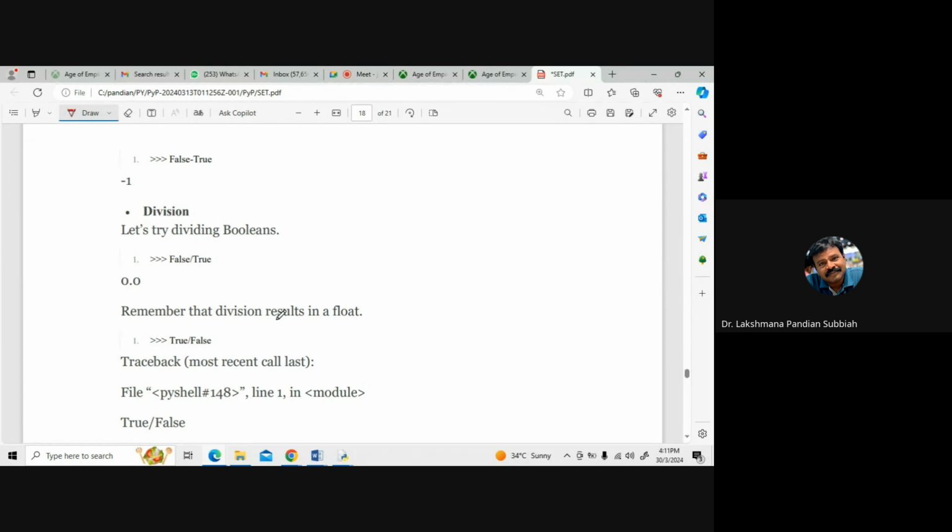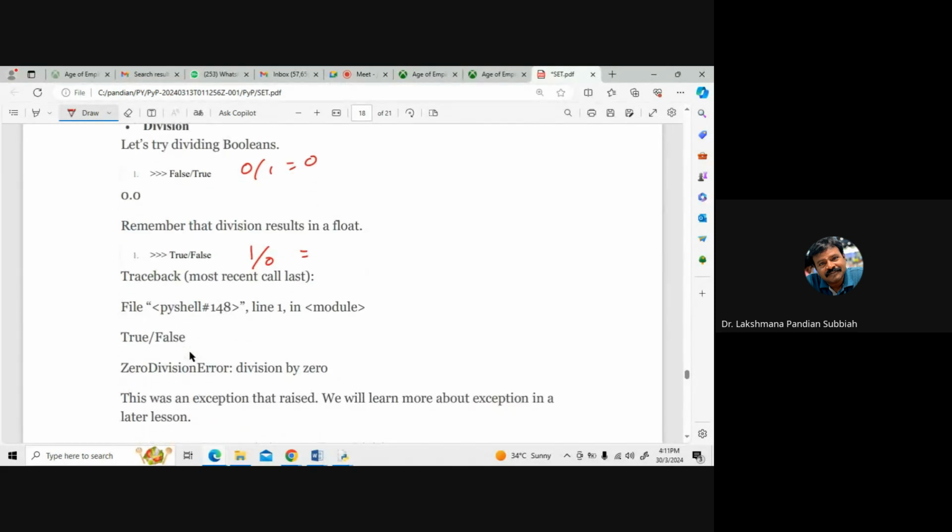True divided by false is not possible, right? Divided by 0 error. Can you see that one? False is 0, 0 divided by 1, we get the result 0. Here we have true, 1 divided by 0. So a division by 0 error will come. Division by 0 error is coming.